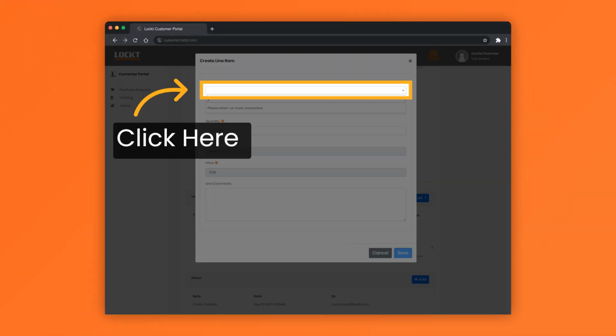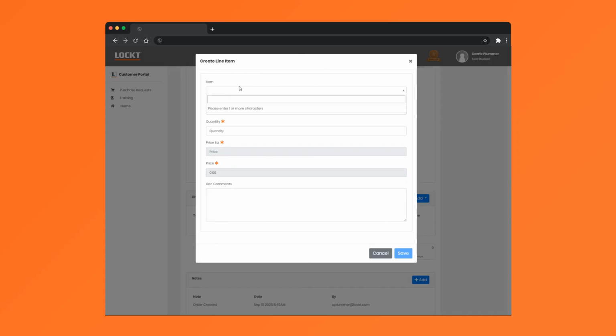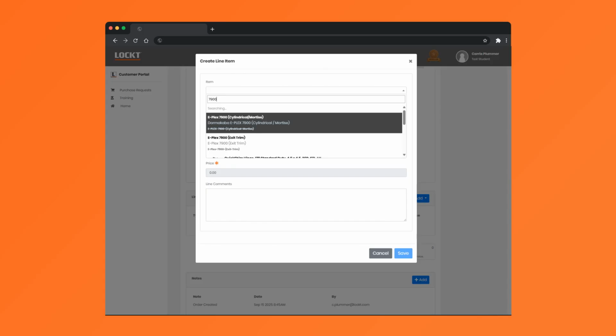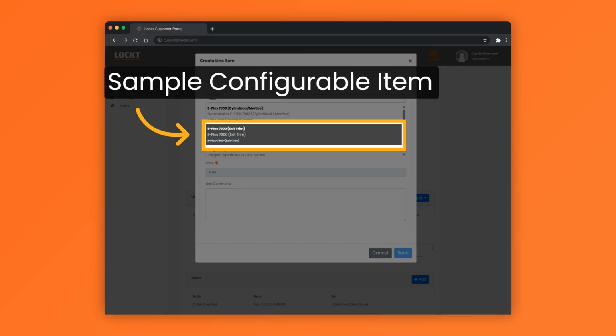The system automatically knows if the item you select is configurable or not. If the item is configurable, a list of options will appear. This is how you begin configuring or customizing the item you wish to purchase. In this example, we're going to use ePlex 7900 Exatrim to demonstrate how to customize a configurable item.